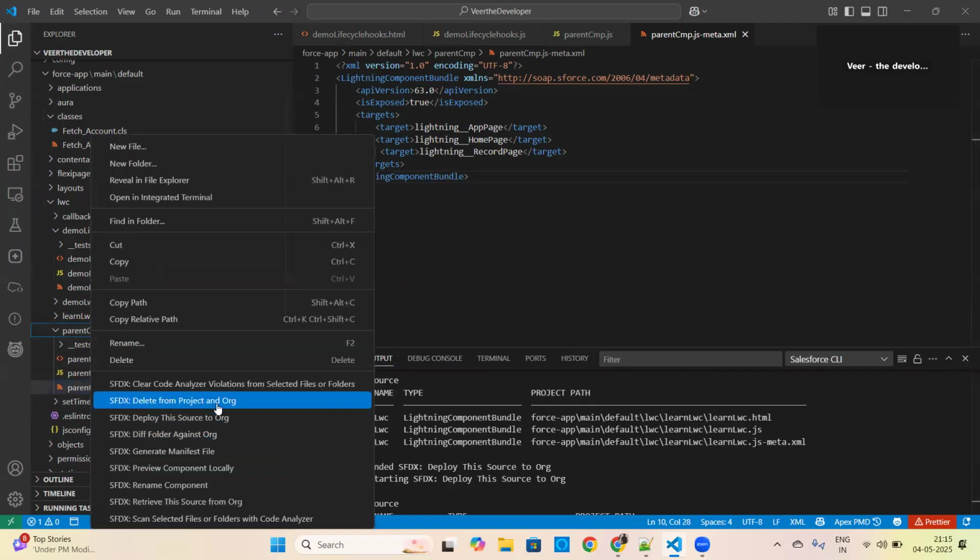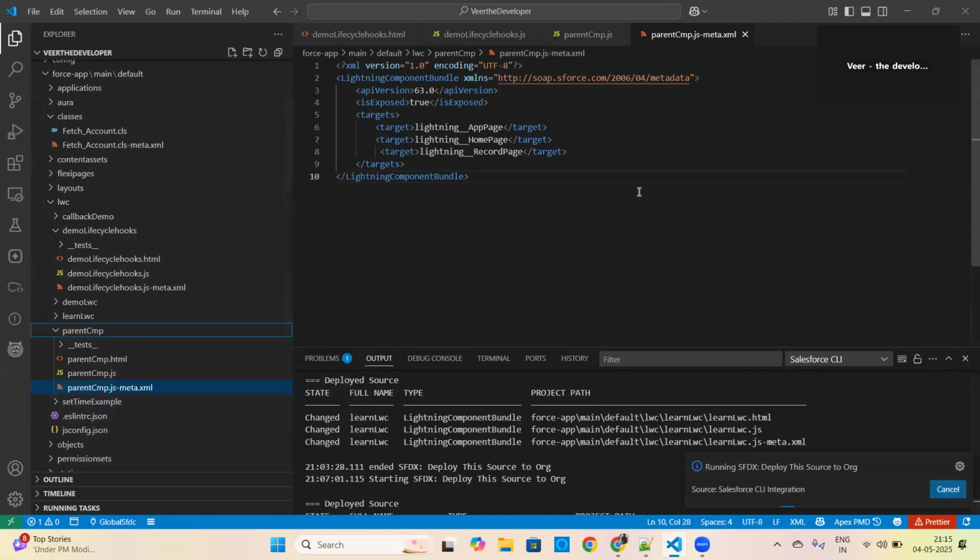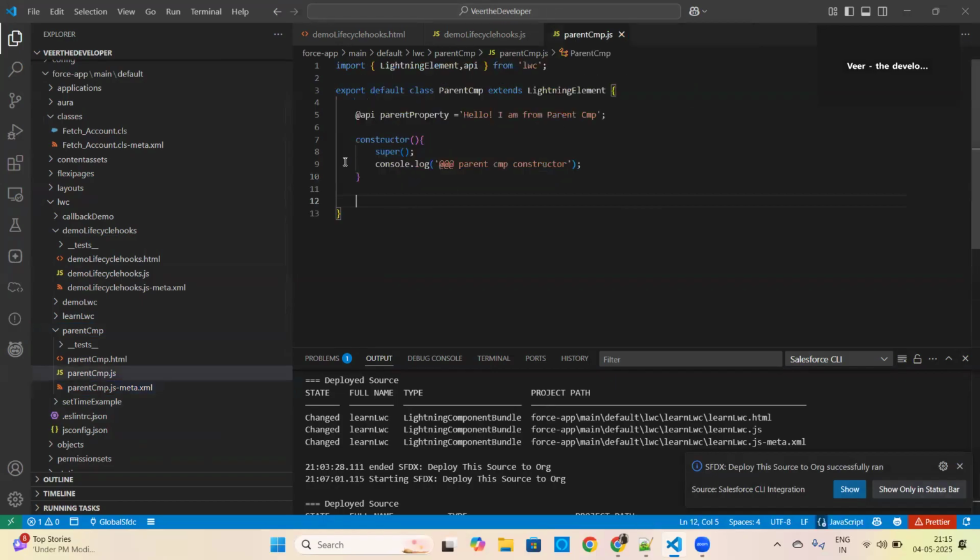Okay, let me deploy this. Simple, nothing we have done so far, you know. So we have created one public property. The parent component which we are considering is named parent component. The public property we have here is holding a value: hello, I am from parent component. Just to showcase that yes, the parent component fired.